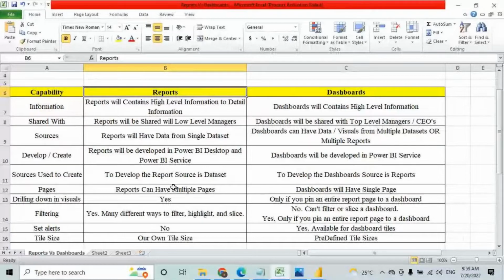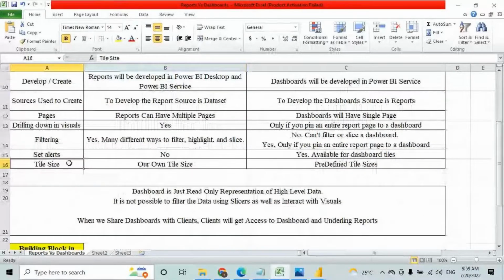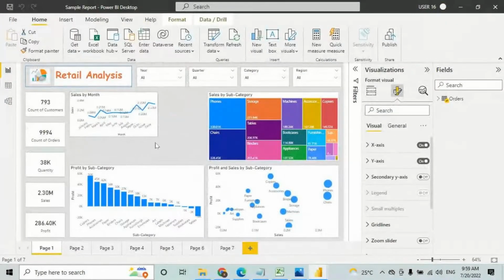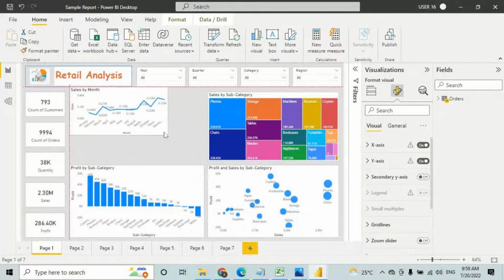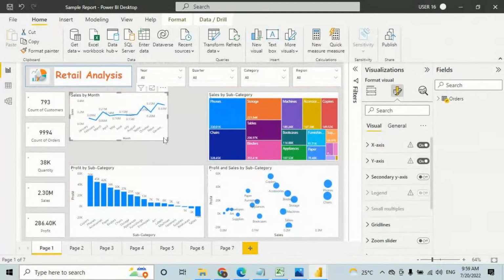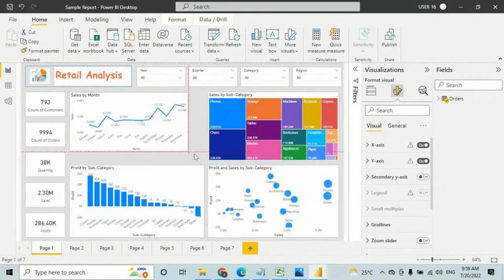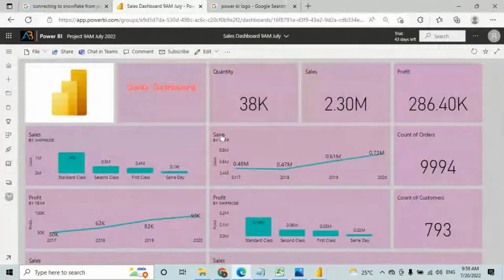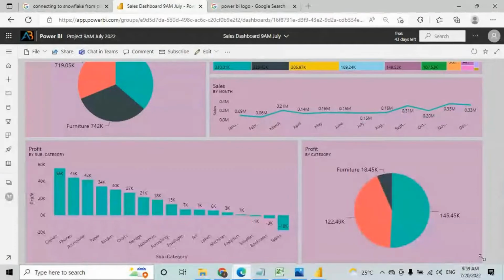Next one is tile size. In the report, you can have your own tile size, but in the dashboard, you need to use the predefined tile sizes. When I go to the report, I can increase the tile size as much as I want. Any size is possible in the report, but when it comes to the dashboard and you try to change the tile size, there are predefined sizes, guys.